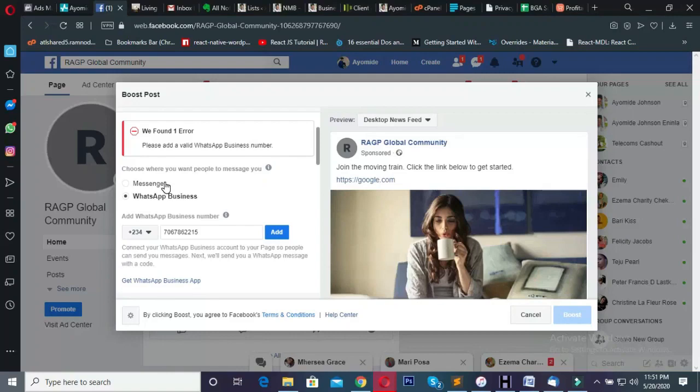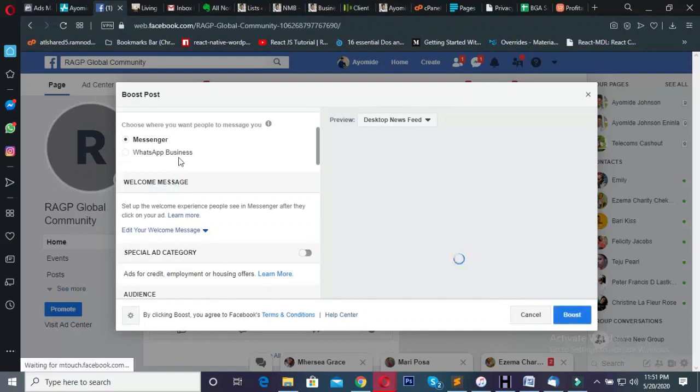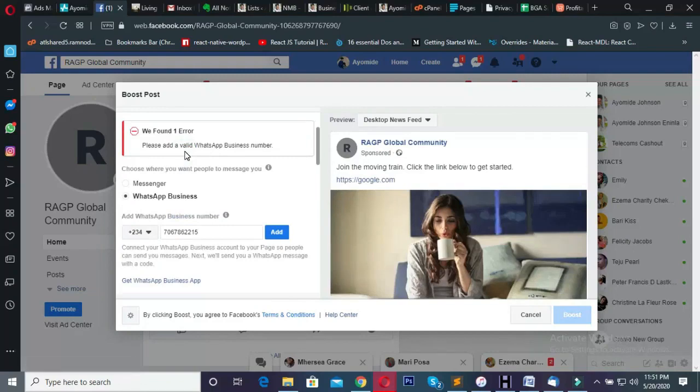If you feel you can answer people faster on Messenger, why not? Choose Messenger. And if you feel WhatsApp Business is the place where you can answer people much faster, then it's fine, choose WhatsApp Business. So all you just need to do is add your WhatsApp Business number here immediately. Add it, then they will verify the number. They will send you a WhatsApp message with a code to verify your WhatsApp Business number. So once you verify that code and you put it in there, your page will instantly be connected to that number, so they won't even ask you anymore.